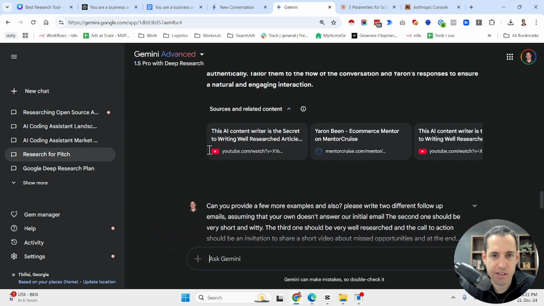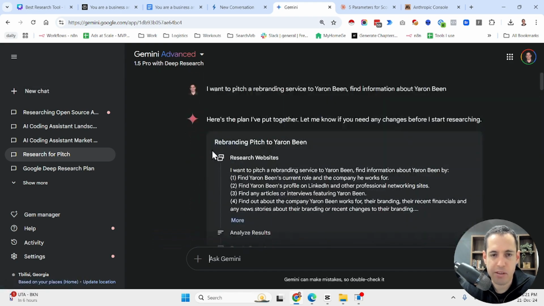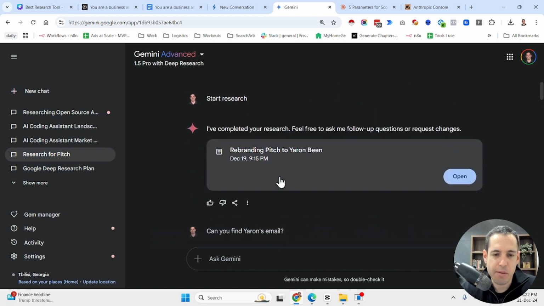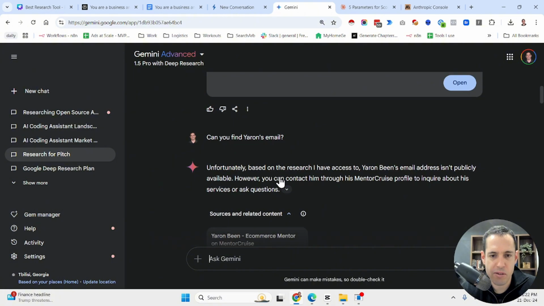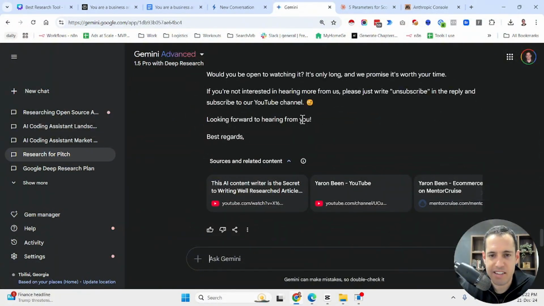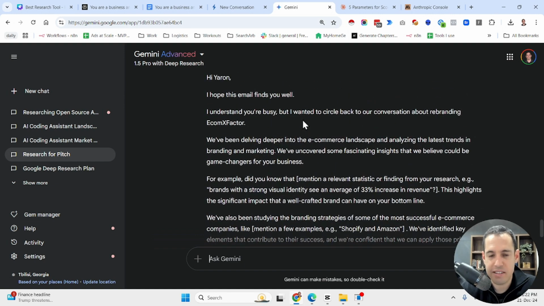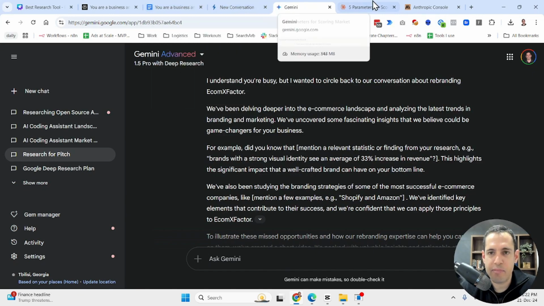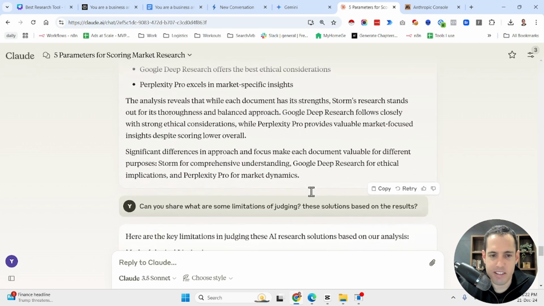We looked for data about Yaron Been, myself. We found a lot of data about myself. Stuff that I mentioned in podcasts, stuff that I mentioned in YouTube videos. It also helped me to generate icebreakers and things that I can say in order to impress Yaron Been, assuming that I'm pitching to Yaron Been. So the scores are also context dependent.